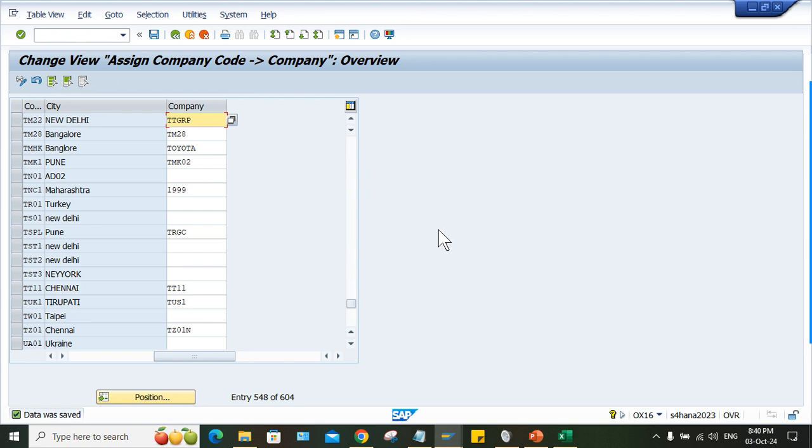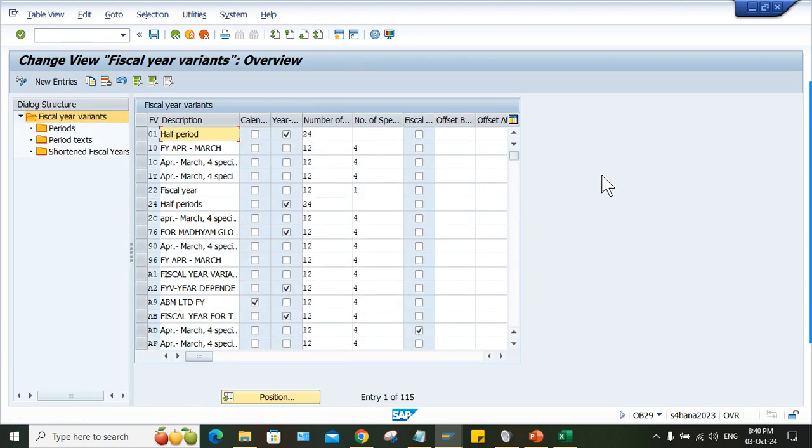Now, the way we created the fiscal year variant in ECC, in the same way we are going to set it up here in S4HANA as well. Now go to /n OB29, we can use it for fiscal year variant. Hope you guys are able to remember. Whatever the basic transaction codes are, they should be at the tip of your tongue, because this is how you will be able to configure this very easily, right?